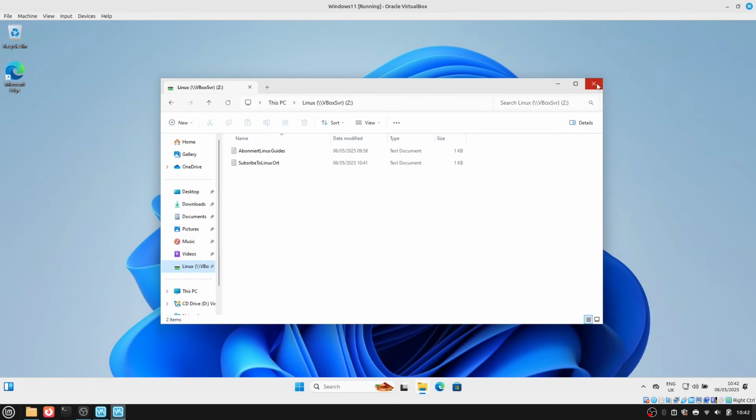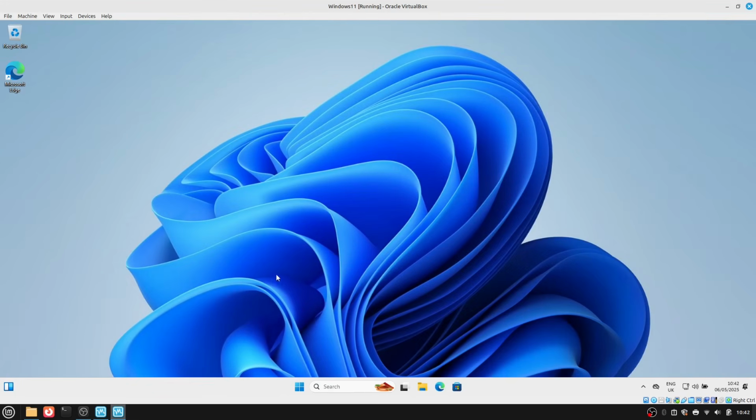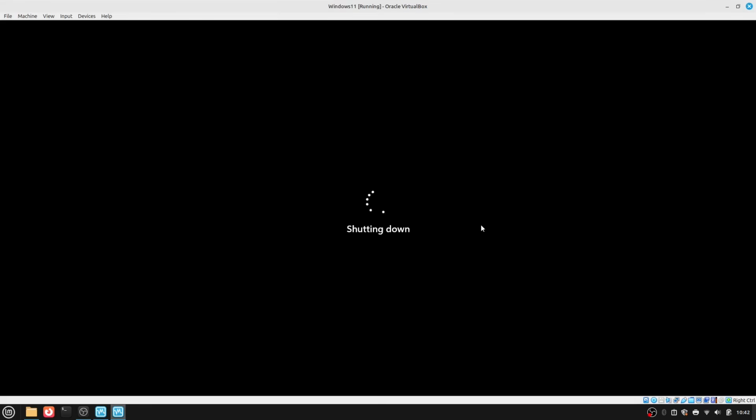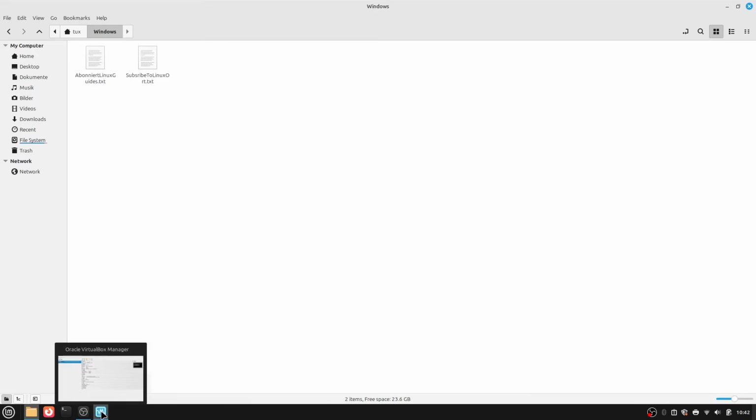Very neat, very easy. This is it for our Windows machine. And if you want to shut it down, or if you want to exit this Windows program, just hit start here and just shut it down like a normal computer, and now it is closed.